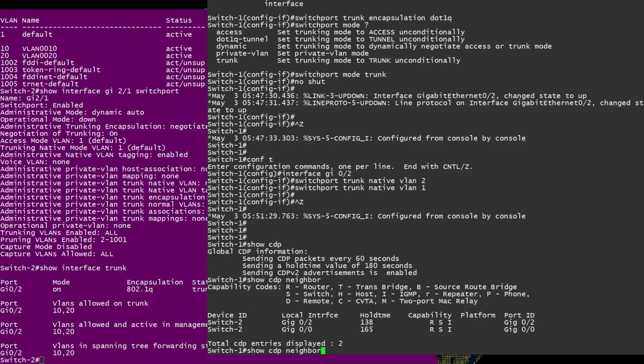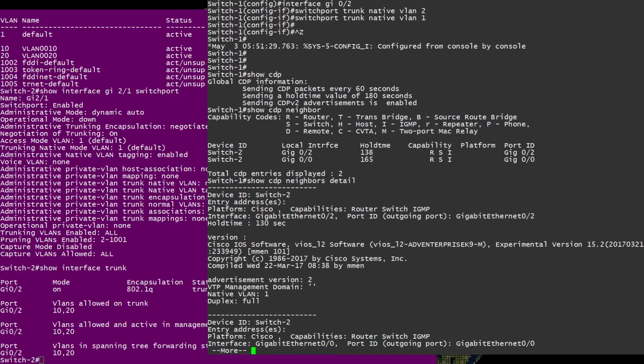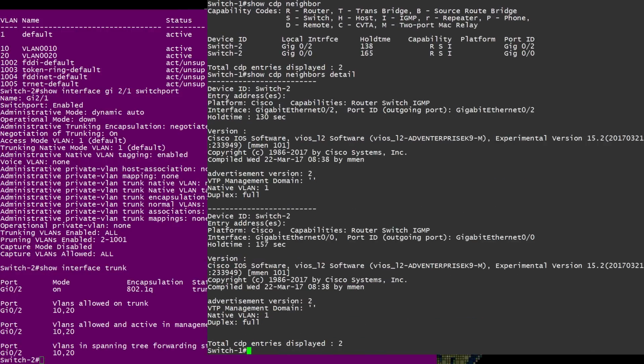When we add the detail keyword, we get a ton more information. For example, we can see the native VLAN, and that's how they detect that mismatch. We can also see the IOS version that the connected device is running. An interesting point is the capabilities section. This tells us what features our switch thinks the connected device is capable of.